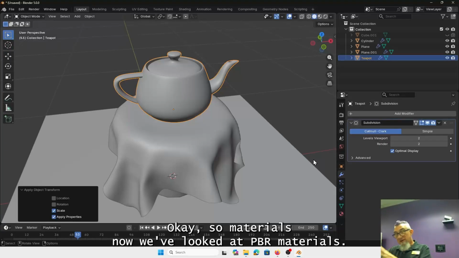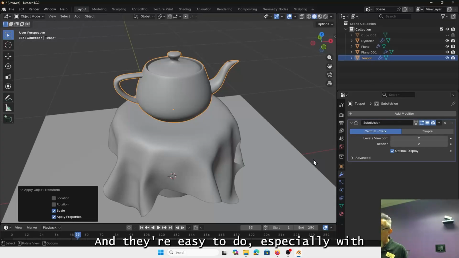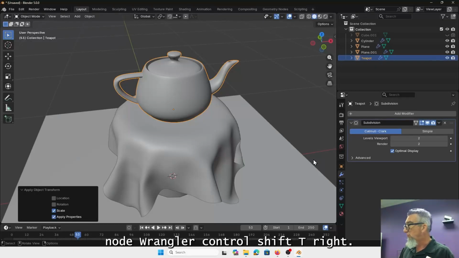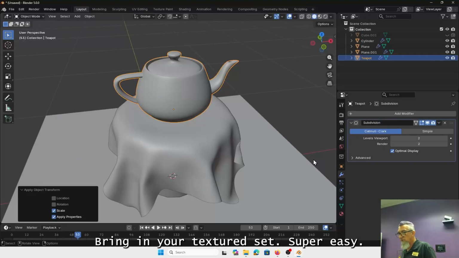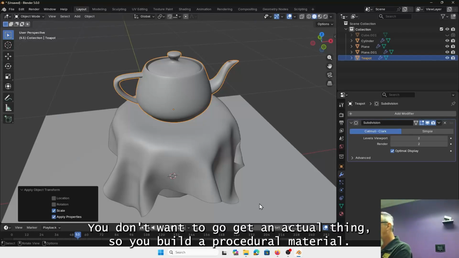Okay, so materials. Now, we've looked at PBR materials. We've looked at going and getting really fancy materials off of Polygon and bringing them in. And they're easy to do, especially with Node Wrangler. Control-Shift-T, right? Bring in your textured set, super easy. Sometimes you just need a gold texture or something along those lines. Maybe something simple. You don't want to go get an actual thing. So you build a procedural material.